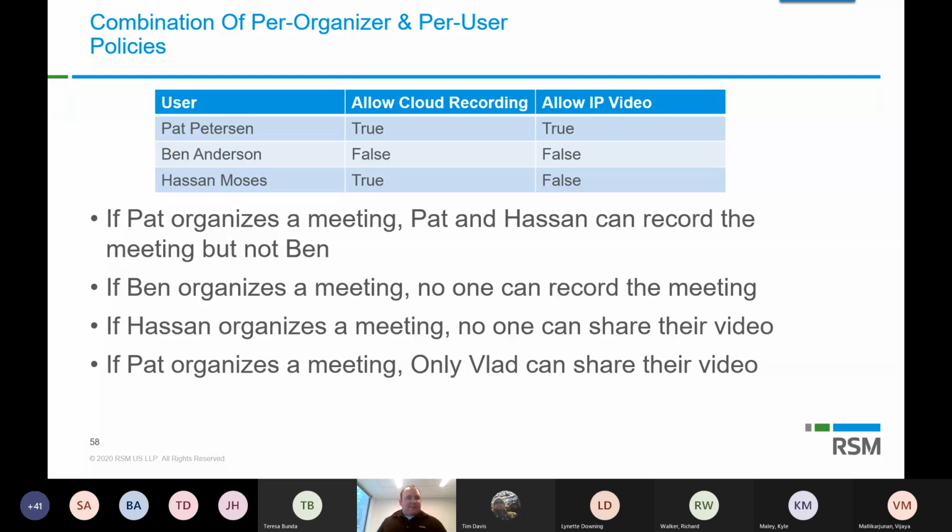So you'll notice myself is up there. If my policy allows me to do cloud recording and allow me to use video, a colleague of mine, Ben, is set to false for recording and false for video. We don't want to see Ben and we don't want him to click the record button. And then another colleague of mine, Hassan, we want him to be able to record, but we don't want him to be able to share his video.